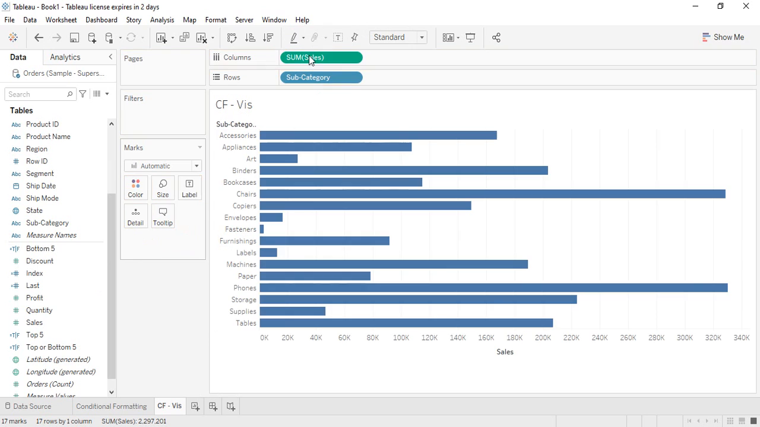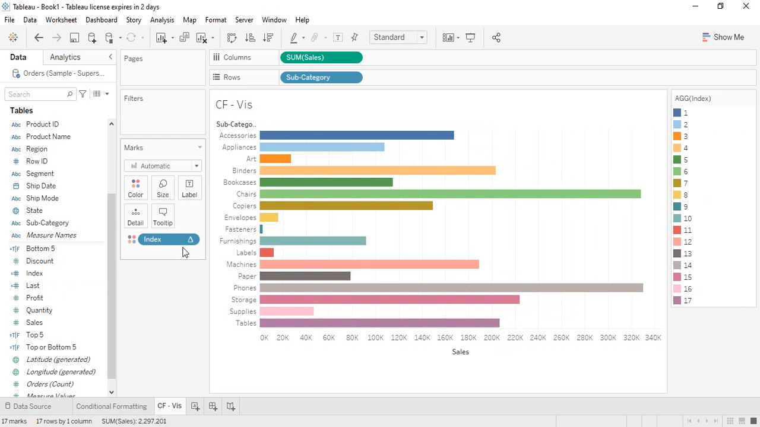I don't want the sales here, I want the sales like this. Now all these things are created, the index is created, the last value, everything is created for me, right? I can grab the index over here.